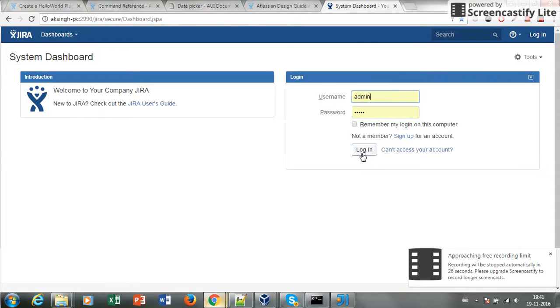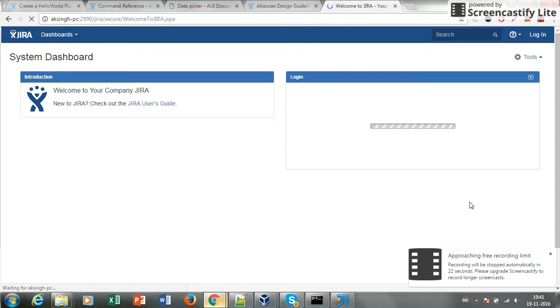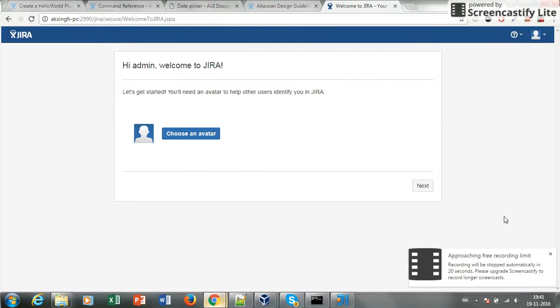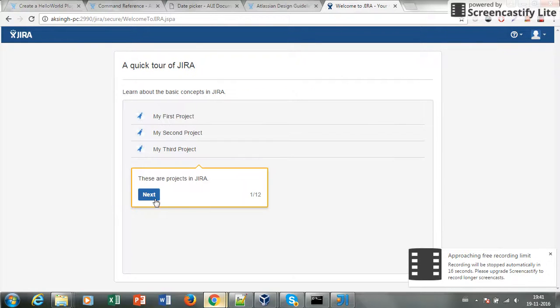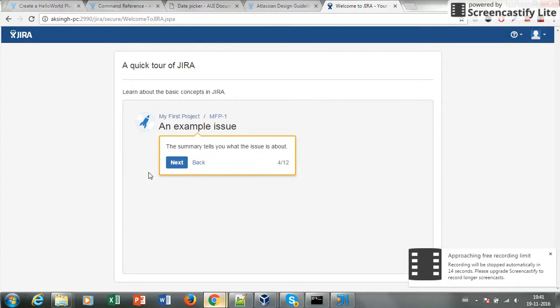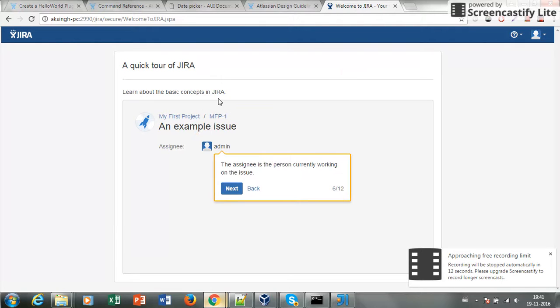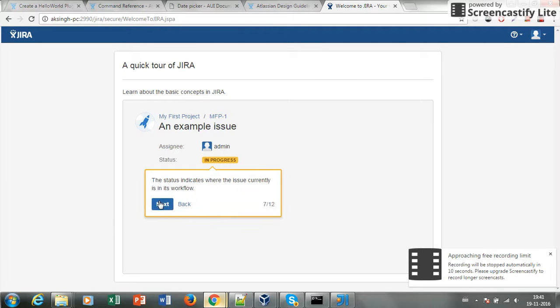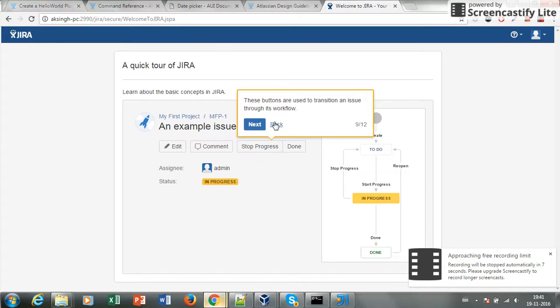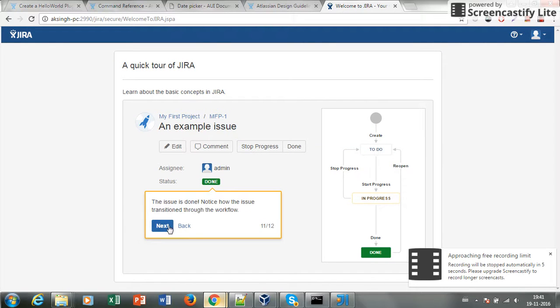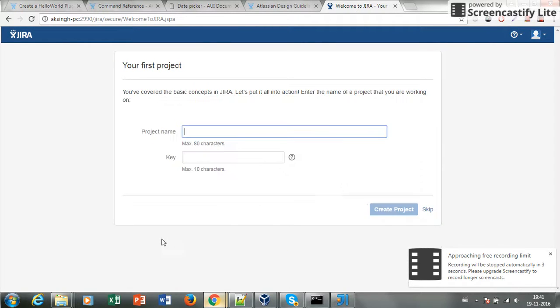Admin is the username and password. You can choose to skip because it's not required.